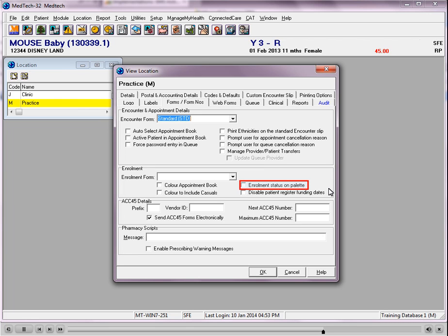The enrollment status on the pallet is a good one to tick, and disabled patient register funding dates, we recommend definitely having this ticked. Now this means that no one can alter the dates for a patient's funding. So this is for PHO practices. You can go in and alter the funding dates. Now on the odd occasion that a practice manager needs to manually change things after the LinkTech PHO import has been done, they would take the tick out and make the change, but then you would put these ticks back in so that no one's adjusting or editing funding dates.